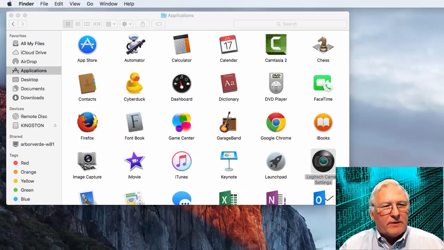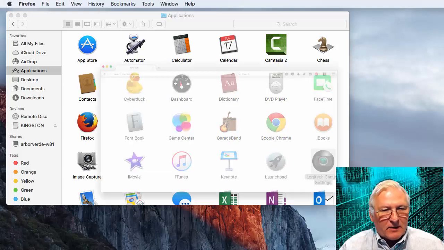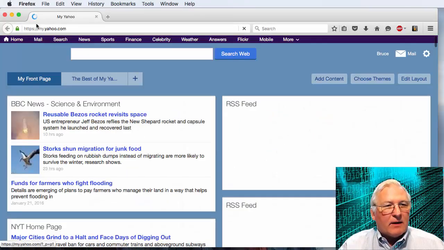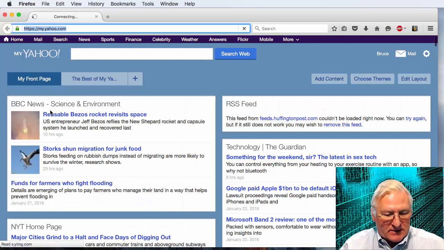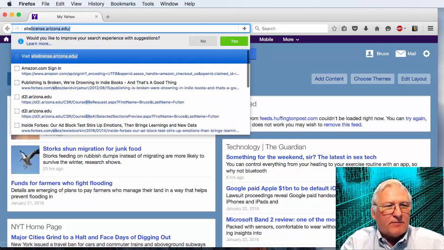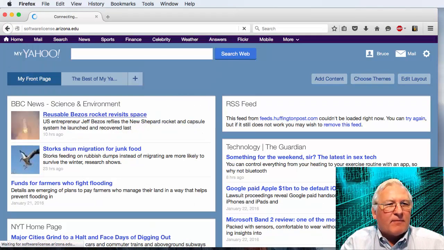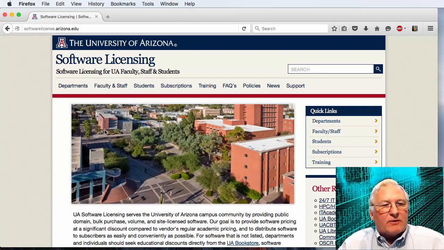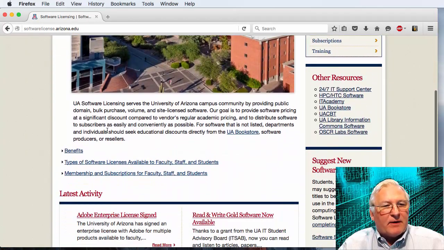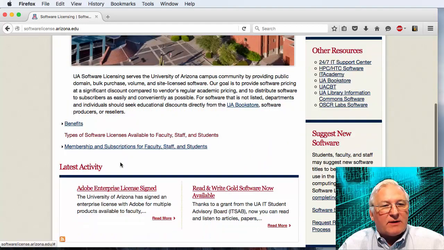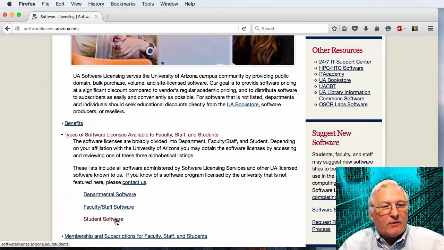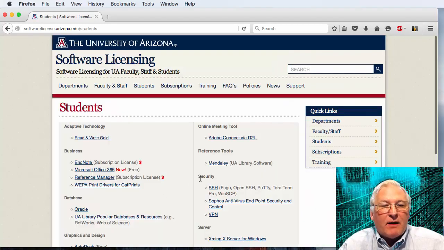All right, so here we are in the Mac side, and I need to show you how to get at these two applications. Let me first bring up the browser here, and we'll go to sitelicense.arizona.edu, and we'll go to the same spot here, which is types of software licenses available, and we'll try student software. And we'll go to the same SSH page.